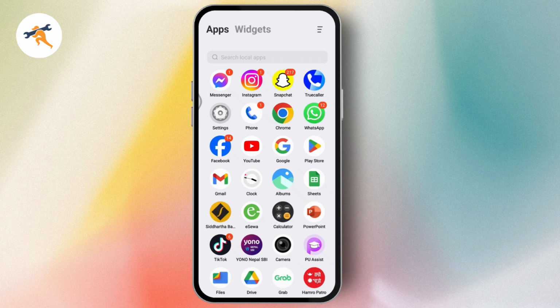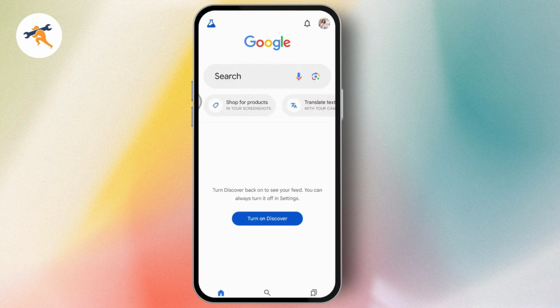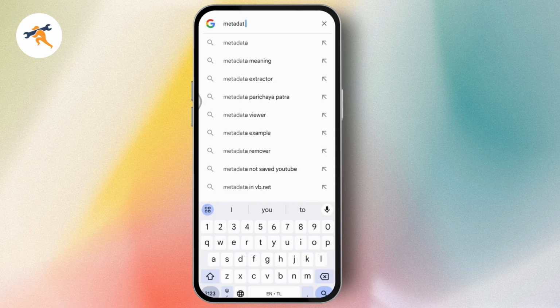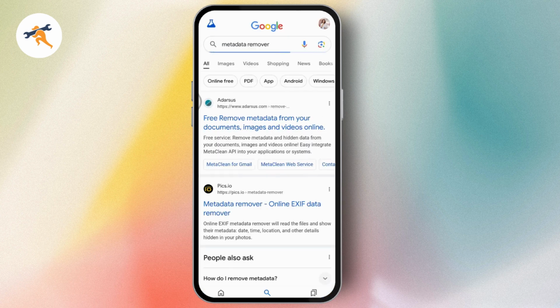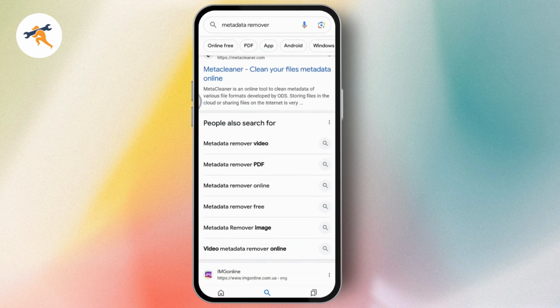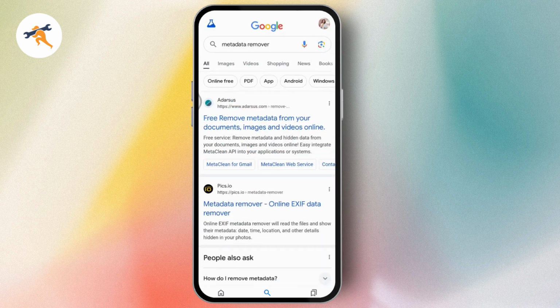Once you have a stable internet connection, you can open up your Google, your browser, anything that you are comfortable with. So I'll be here with my Google. And once you open your Google, now go for the search, and you need to search for metadata remover. Once you've searched for the metadata remover, here you will have all of the websites that will provide you the metadata remover. So you can simply go for any one of the trusted websites. So I'll be going to the first one.